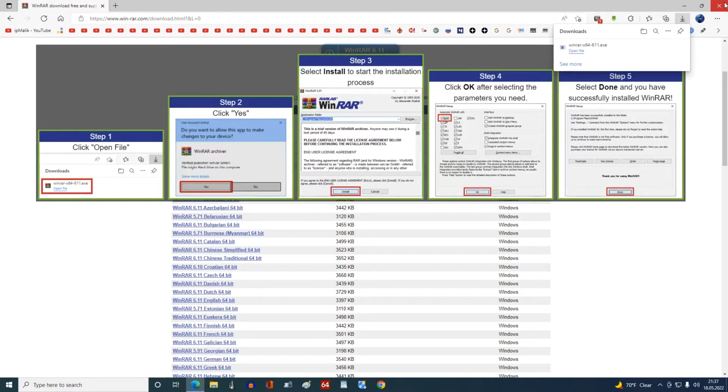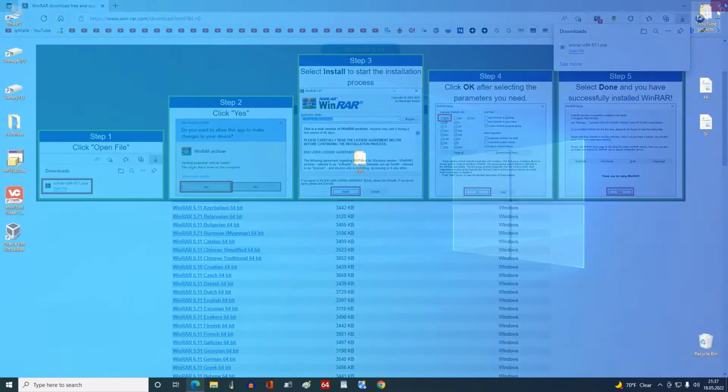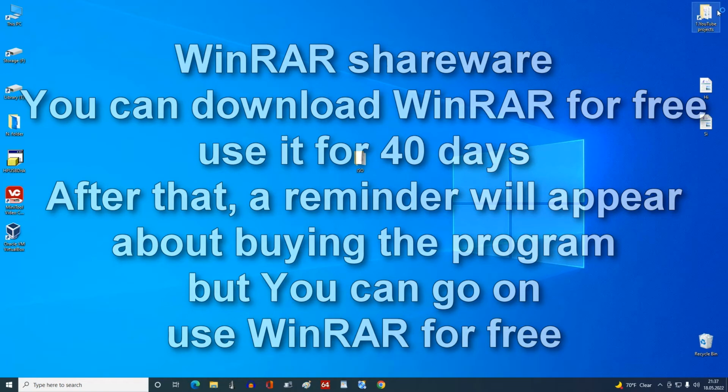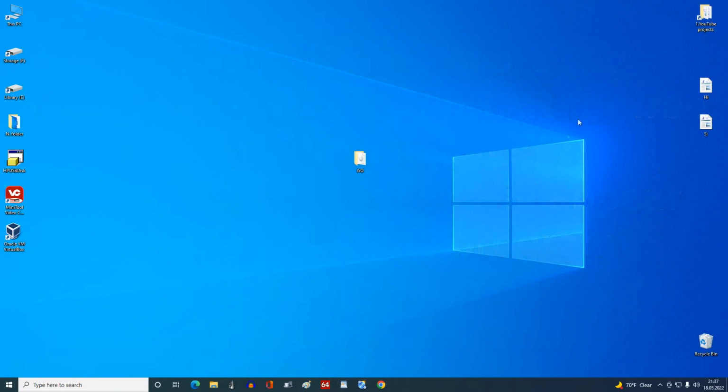WinRAR is a shareware program. You can download WinRAR for free and use it for 40 days specified in the license agreement for evaluation purposes. After that, a message and a reminder of the purchase of the program will begin to appear, but this will in no way affect the working functionality of the application. You can fully, still free of charge, use this archiver.